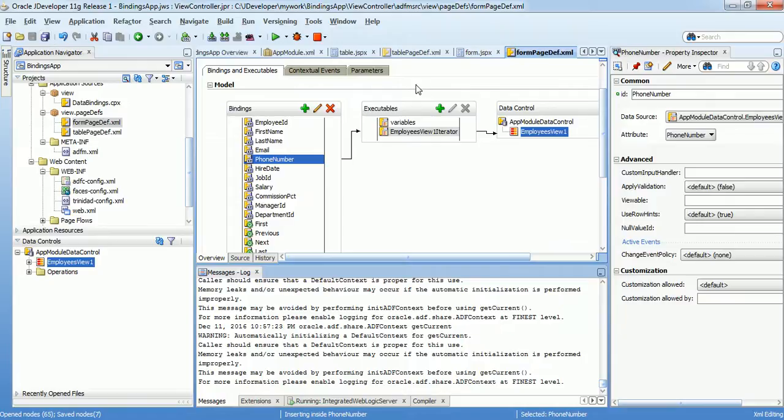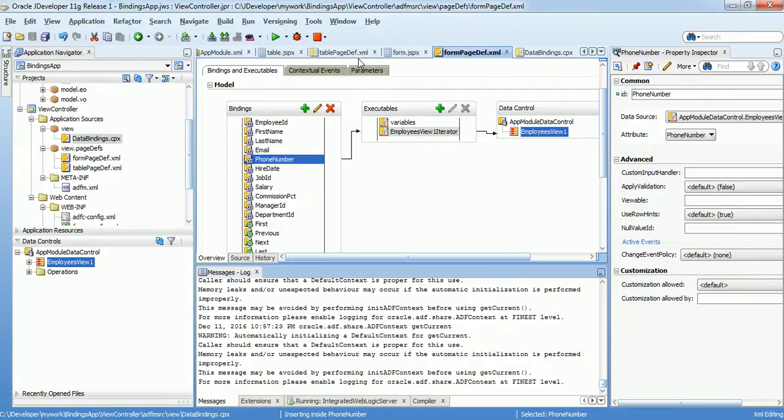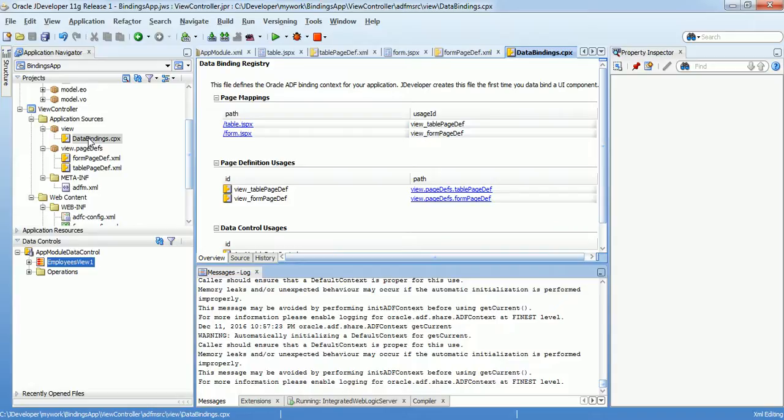Now how will we know which page belongs to which binding? To see the relationship between the bindings and the page, there is a file which is already present, that is the DataBindings.cpx. DataBindings.cpx gives the relationship between the page and the corresponding page definition file. You can see the page name is table.jspx and the page definition is this. So here you can see the direct relationship between the pages and the page definition files. This is the page definition file, page def.